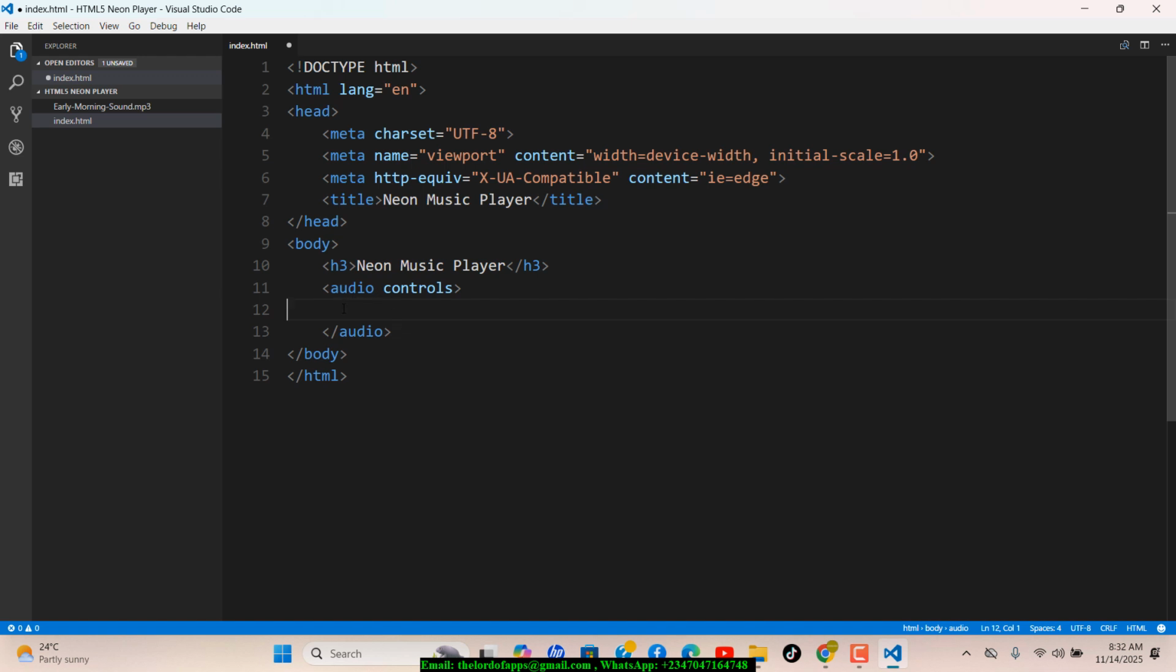So you want to go ahead and do that within the audio tags right here, and you're going to use another tag other than the one we already saw, which is called source. All right, so let's do that right here. I'm going to just do source right here, and then we're going to need a couple of parameters.